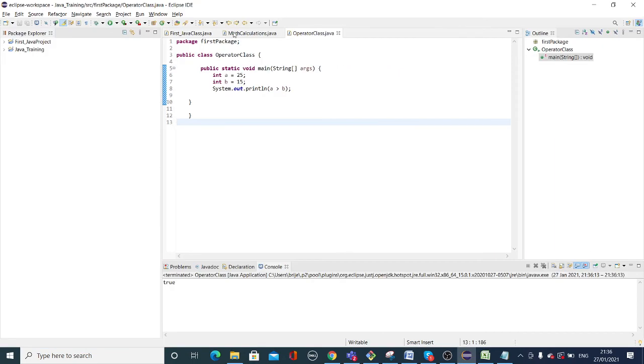Yes, next one, a equals 5, b equals 15, and my condition is a greater than b. What would be the result? False.